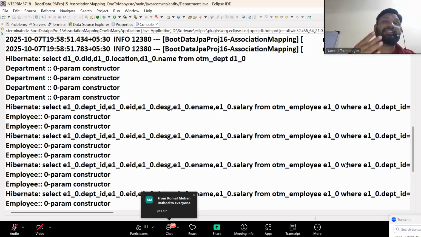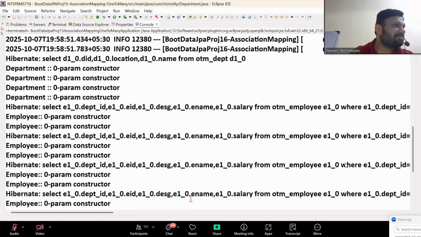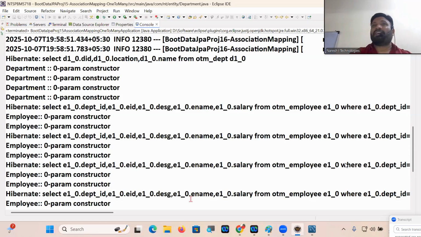What that means is we are asking Hibernate, or Spring Data JPA, along with the parent, you load the child. Whether I use it or not, that's my headache. It's like I order roti and you have to give complimentary curries. Whether I eat or not, that's my headache. You give me. Are you getting my point?